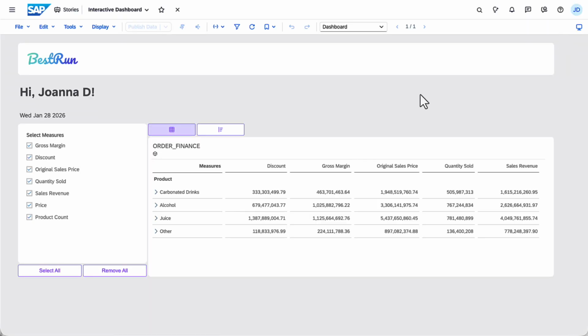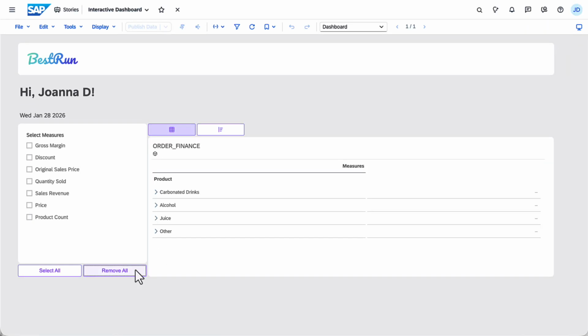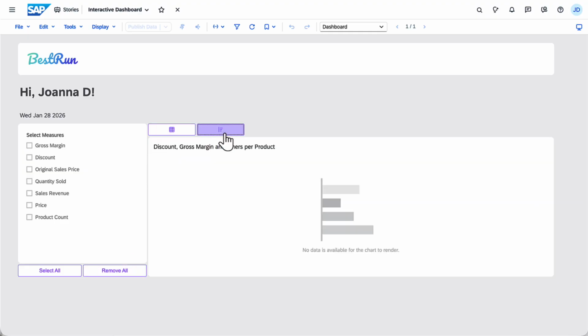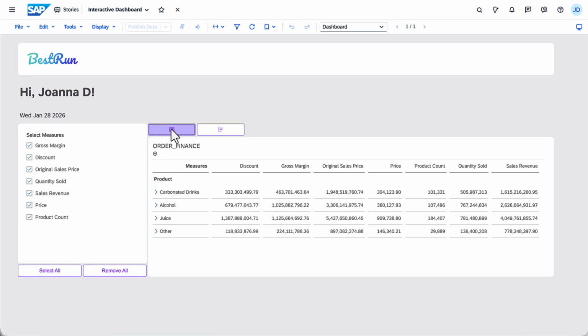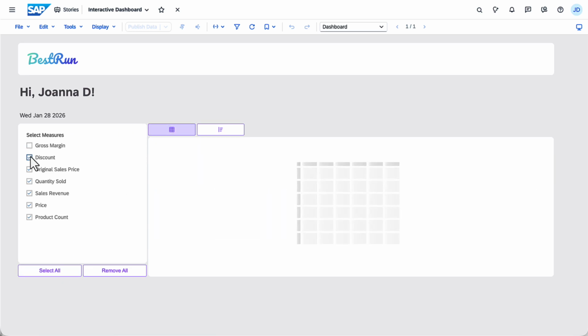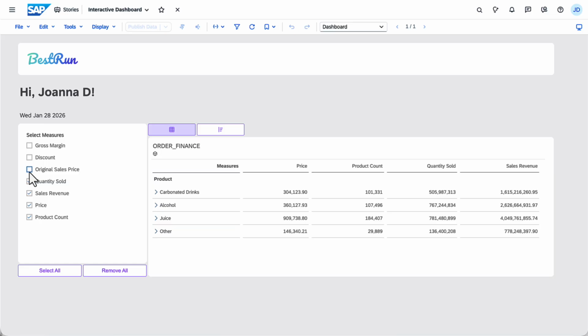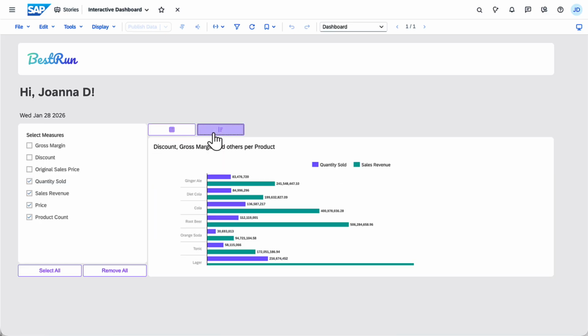Selecting the Remove All button results in all the measures being removed from the table and chart, while clicking the Select All button populates the table and chart with all the measures. Selecting individual options from the checkbox group updates the chart and table to display only dimensions corresponding to the selected measures.